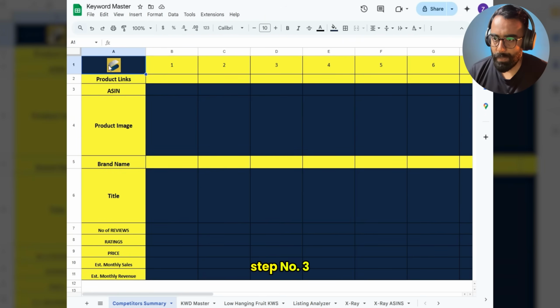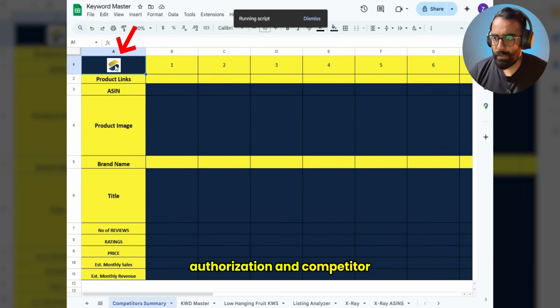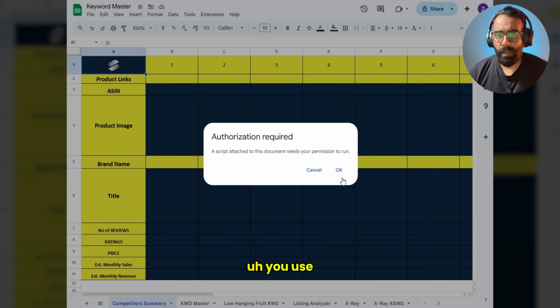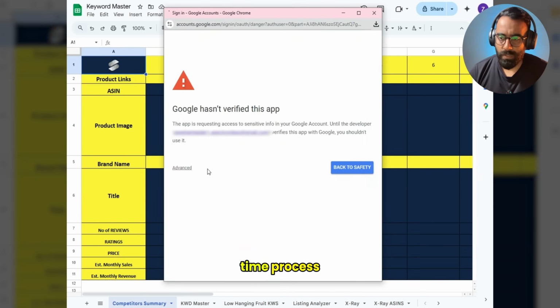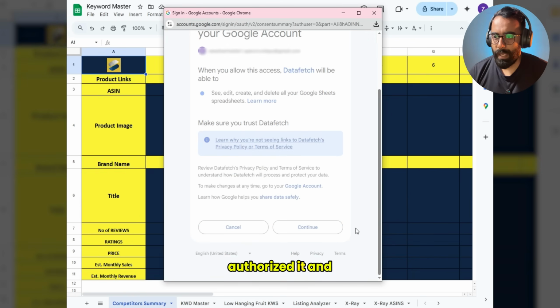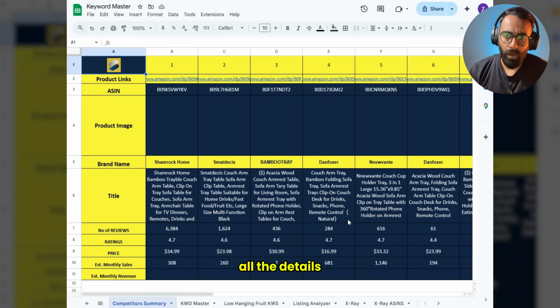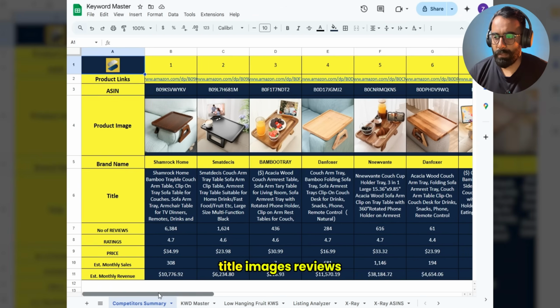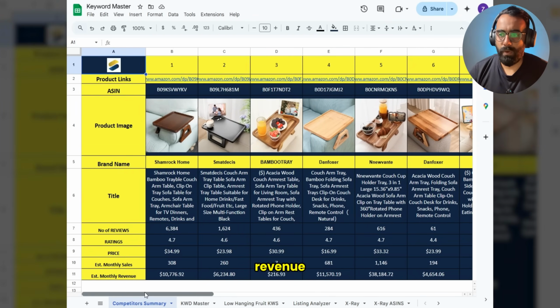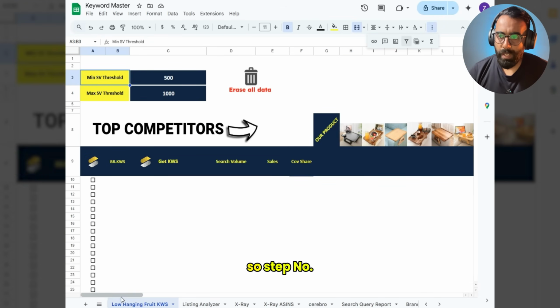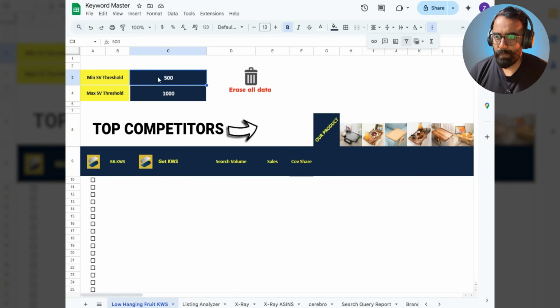So now the step number 3, authorization and competitor data. So go to your competitor summary tab, click the spectrum button. The first time you use the tool, it will ask for authorization, and it's one-time process. So once you authorized it, you will retrieve all the details like product links, title, images, reviews, brand name, monthly sales, and revenue.